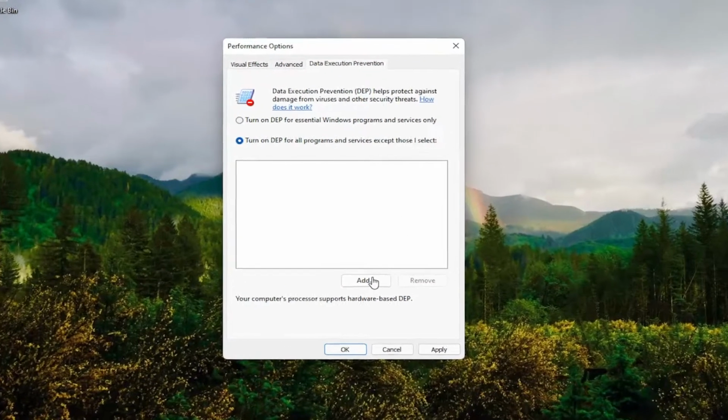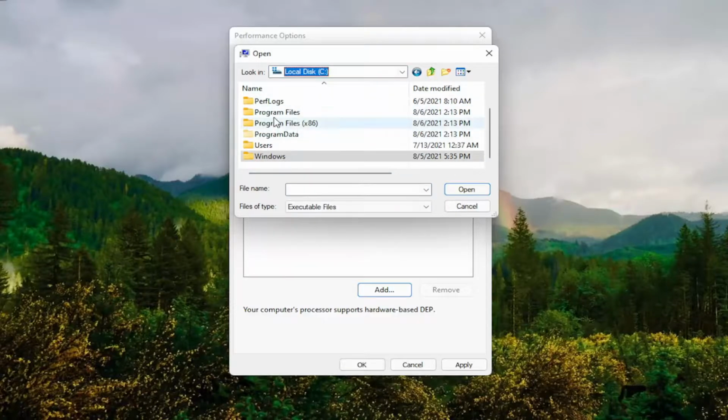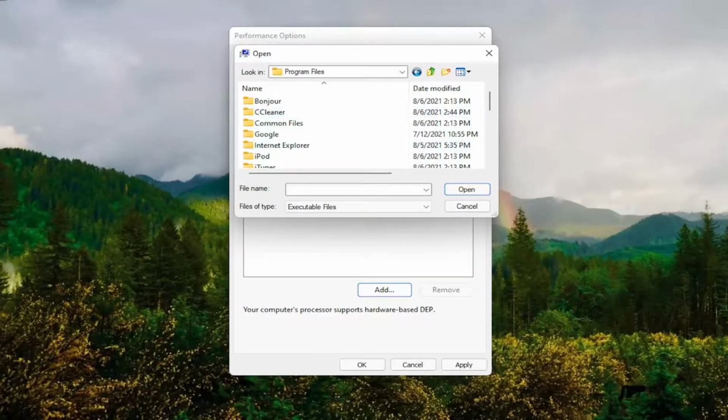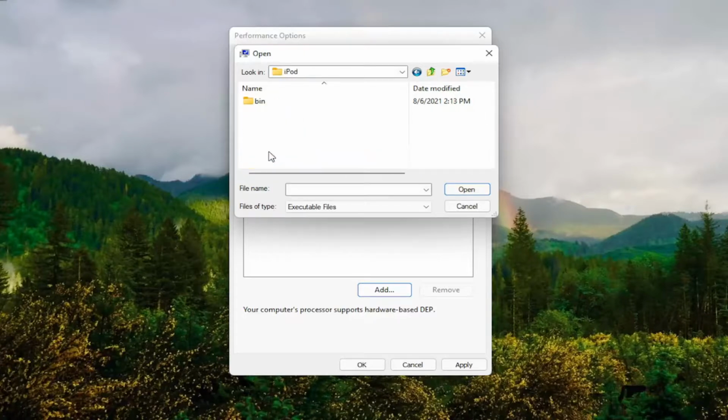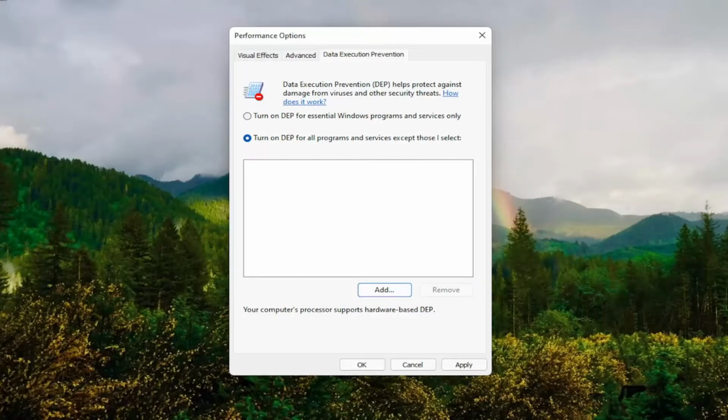At this point, you go ahead and select the Add button, and you navigate to whichever program you're having the problem with. So you might have to go onto your local disk and then Program Files, and then you locate the program that you're having the problem with here, and you would select it, and then actually select the executable file, and then select Open. So it'll only work on 32-bit files here, but you guys get the point. So that gives you guys an alternative option there as well.